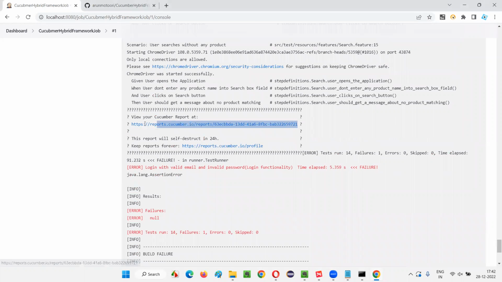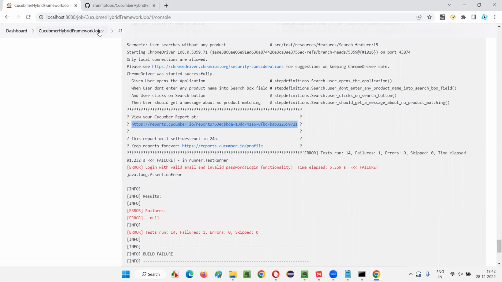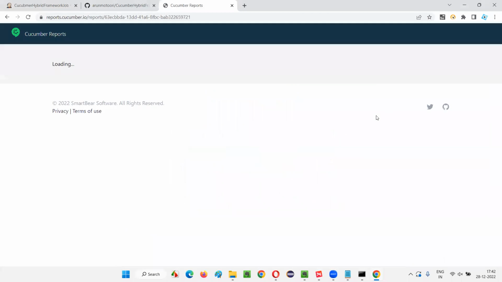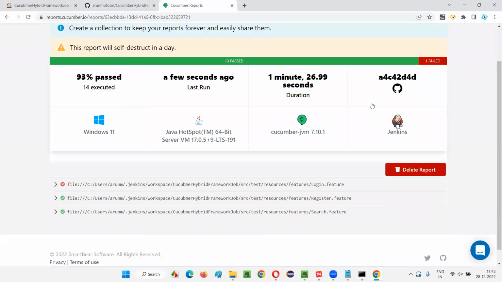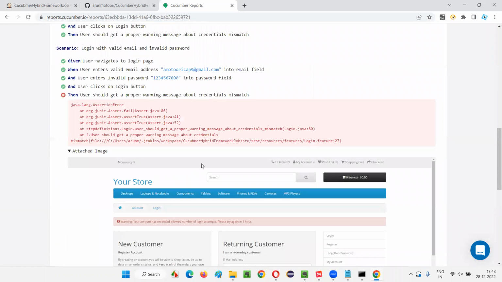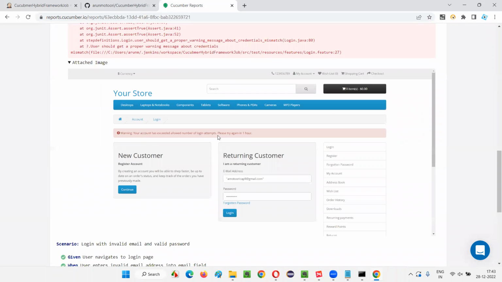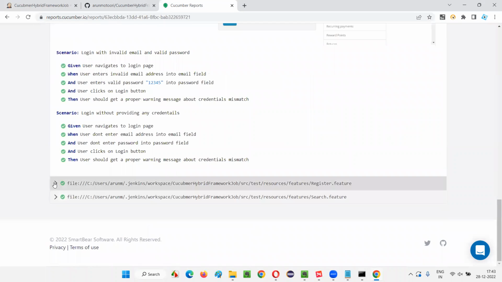This is the report actually, the Cucumber report. Copy this, copy link address, go to a new tab, paste it and press enter. You'll get the report. You see, you got the report that 14 tests got run, 13 passed, and 1 failed. That's okay. Don't worry about the failure. But see whether you got the screenshot showing why it failed. You see a different message is coming. That's why this particular test failed. The remaining tests all passed.